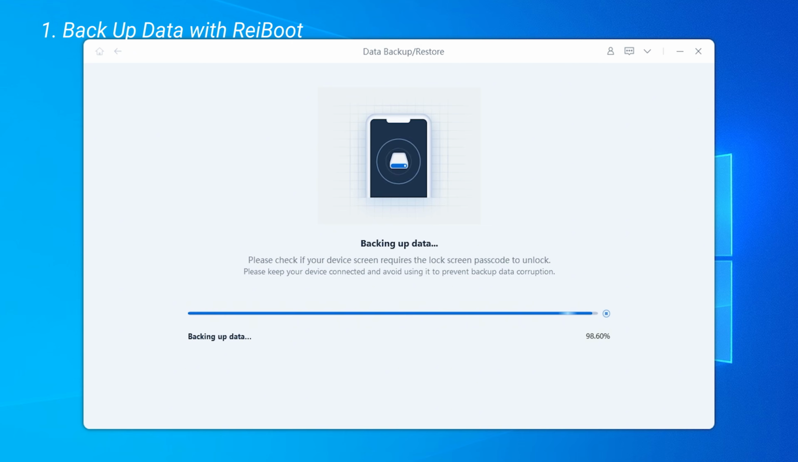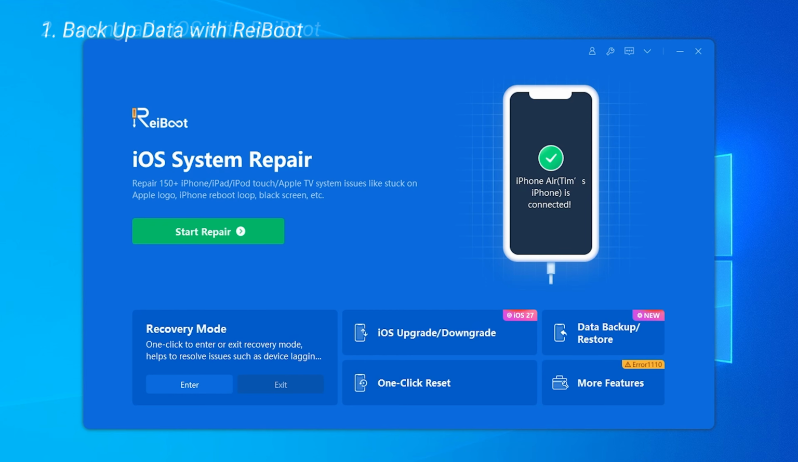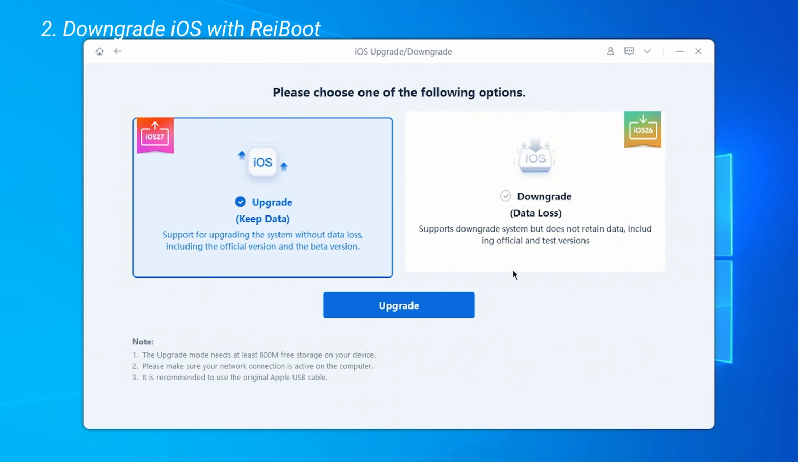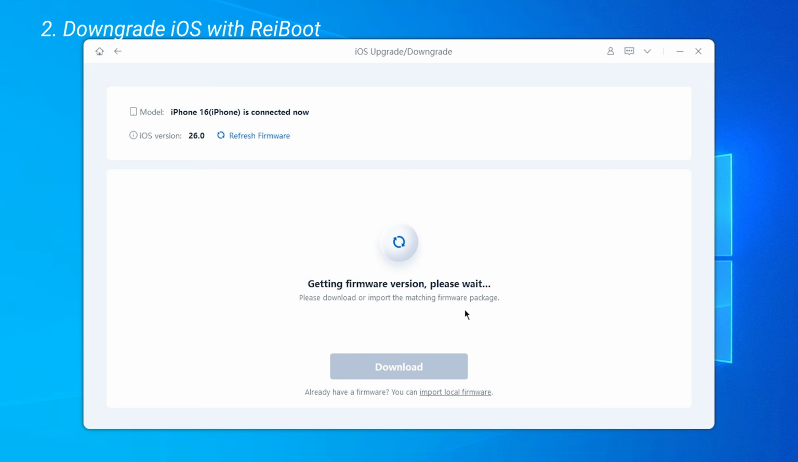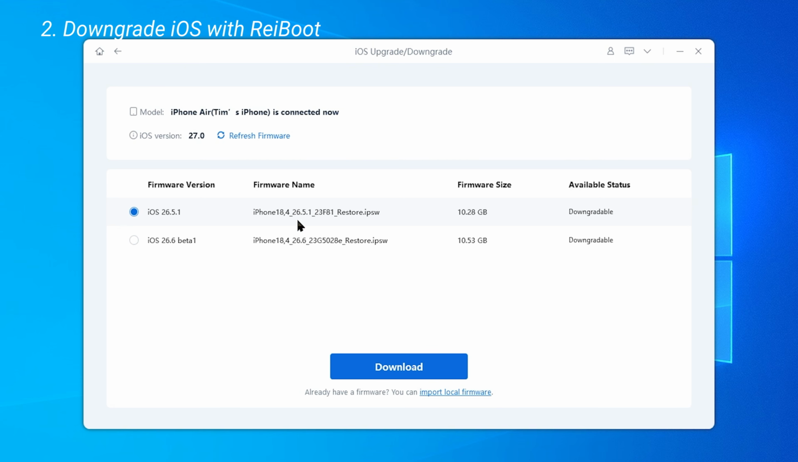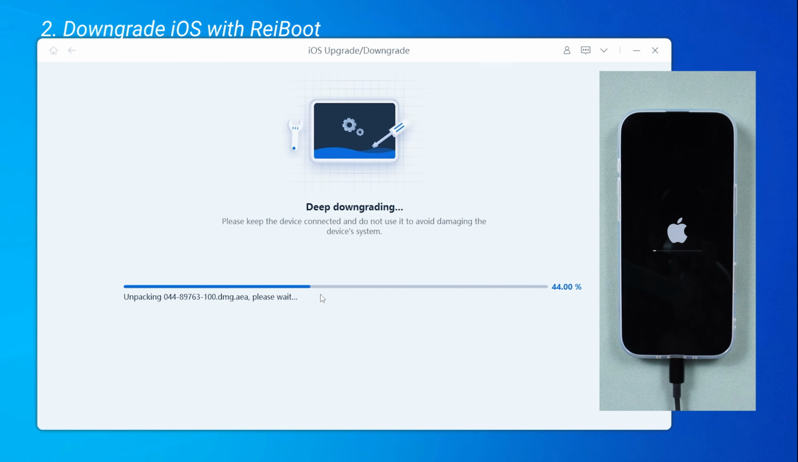Once the backup is complete, go back to the home page and start the downgrade process, then click downgrade. Here you can choose the available iOS to downgrade. In your case, it will be iOS 26.5 or 26.6. After downloading the official firmware, you can begin the downgrade process.